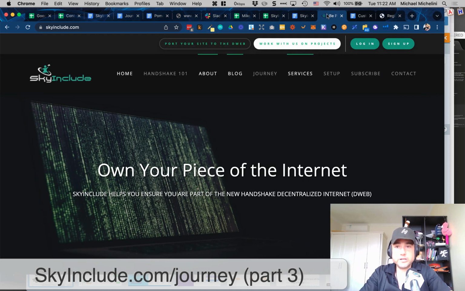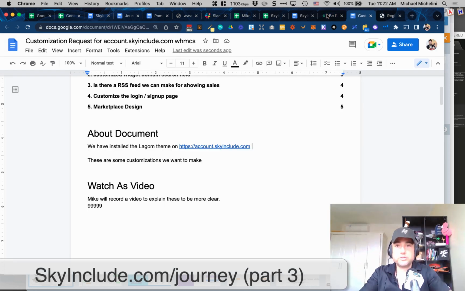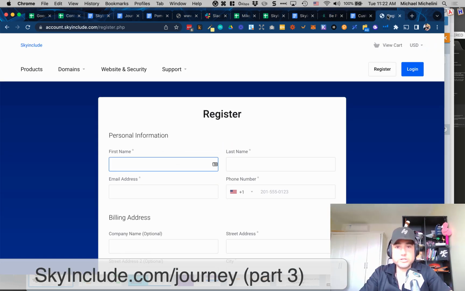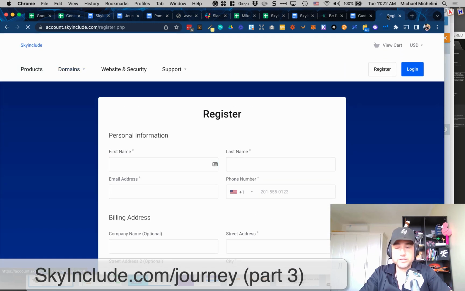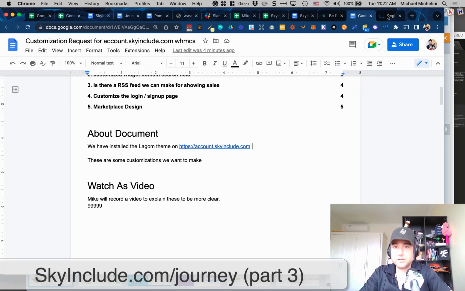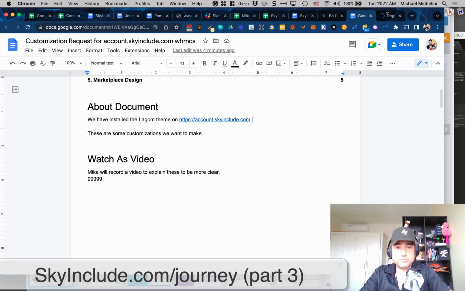So that's going to be the front end. And then now we're looking at, I guess you could say, the back end, or at least account.SkyInclude, the WHMCS. Honestly, I think this is pretty well done already in this Lagoon theme, but I will make this video here.